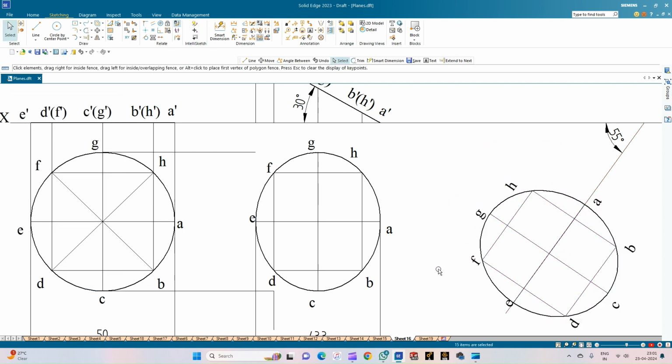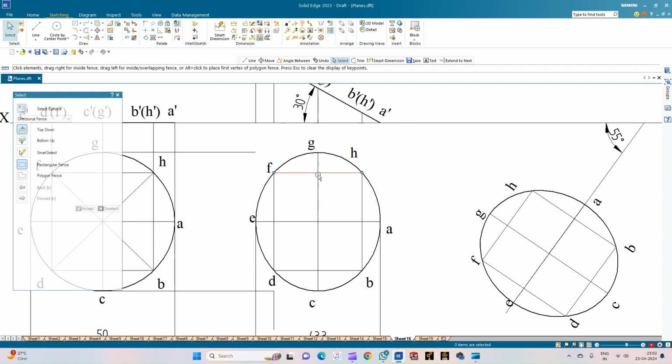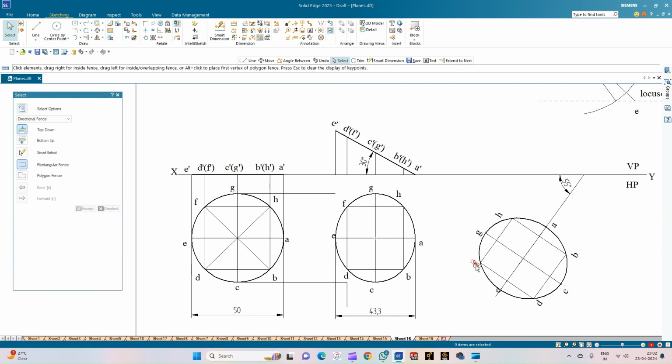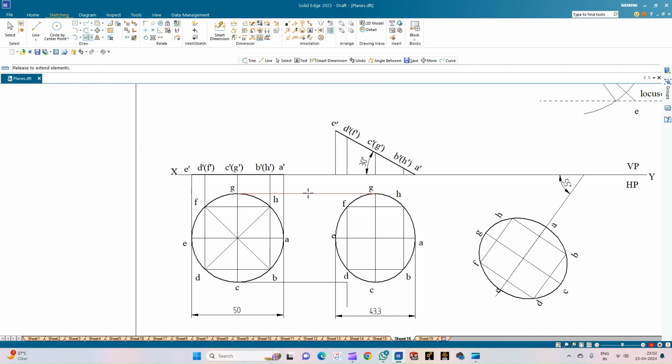So now you can just see that the diameter which was inclined to HP at an angle of 30 degrees is also inclined to VP at an angle of 45 degrees. Okay, so that is the angle phi, but since the diameter has changed its dimension, we are going to consider the beta angle which has been found to be 55 degrees. So now we'll complete the projection lines using the extend to next option.